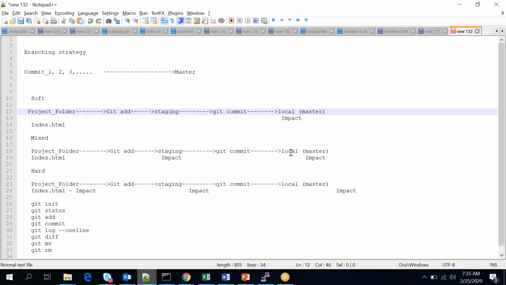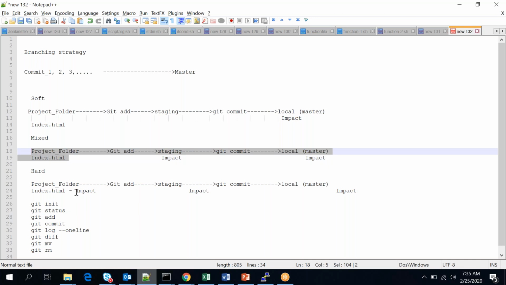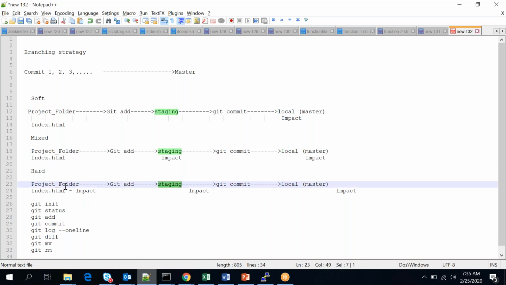In the mixed, what happens? The changes will impact local master and also the staging area. The files will still be there in the project directory. But if I do the hard reset, then it will impact local, staging, and the project directory. If there are some files that are added, that will be completely gone from the project directory as well. The history will be completely wiped out.